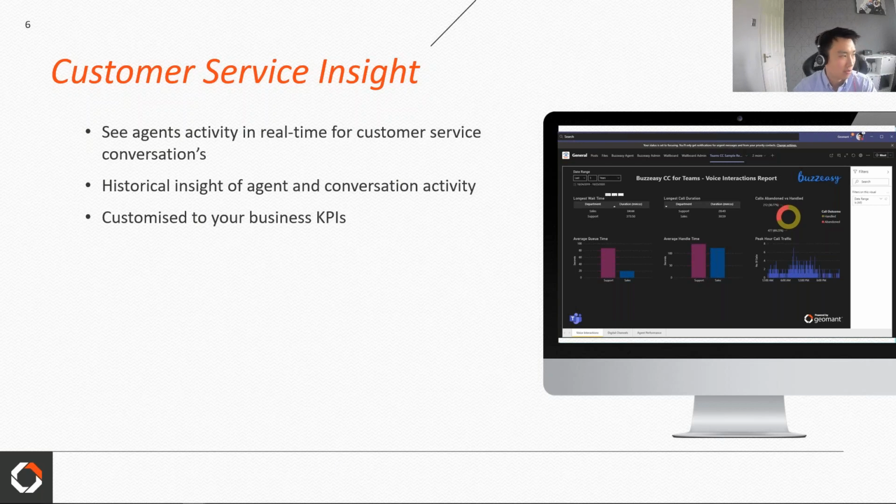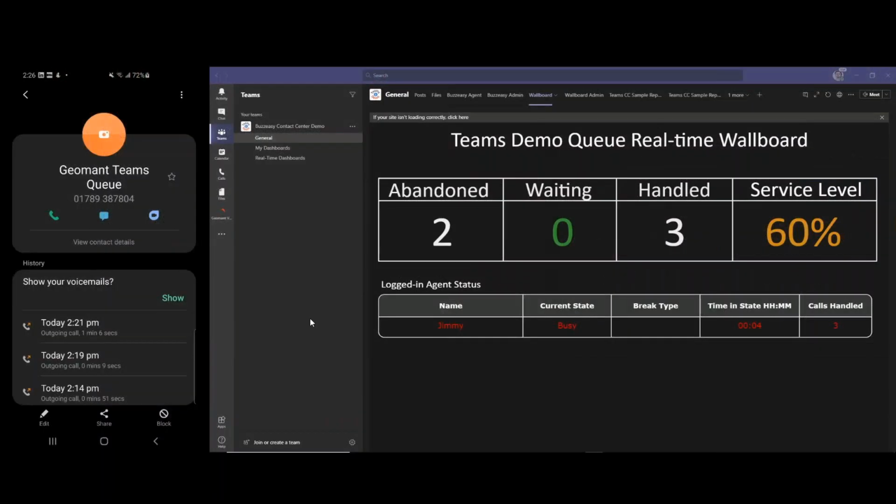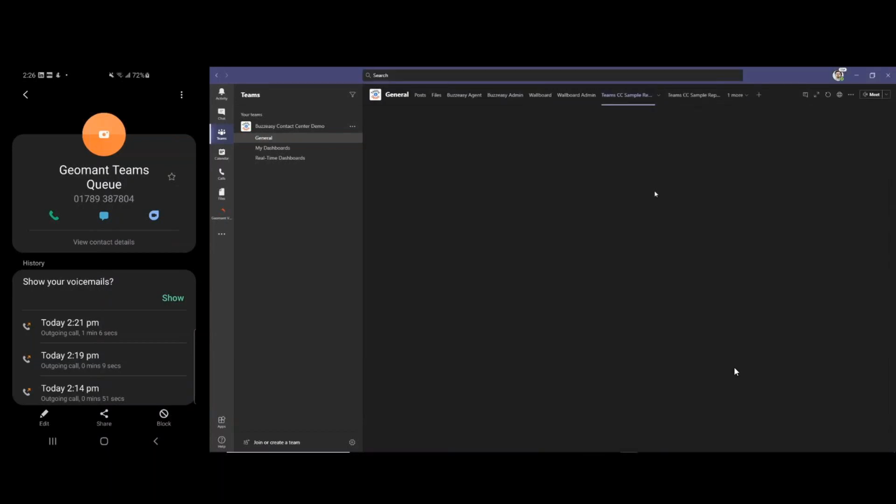So moving forward, I am going to have a look at my desktop. Okay. My phone's down on the left-hand side, but on the right-hand side, you see my Teams client. And my Teams client has a real-time wallboard here to see what the current status of that queue is. In addition to that, I can see my logged in agent statuses. So I can have a look at that.